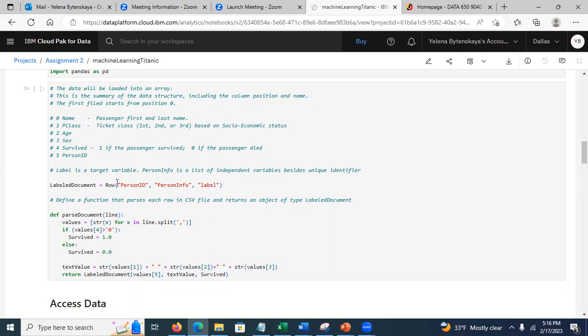Next thing, what is person ID in here? It's a unique identifier. It's located at position 5, right? So we know this guy here, it's at position 5, and we've got a label. Next thing we need to do is get the text value, person info. I call it text value here.